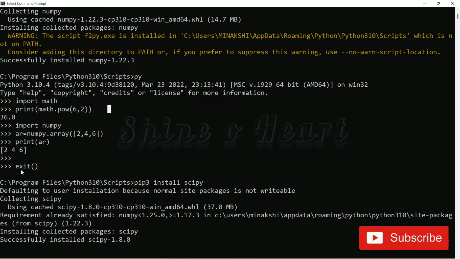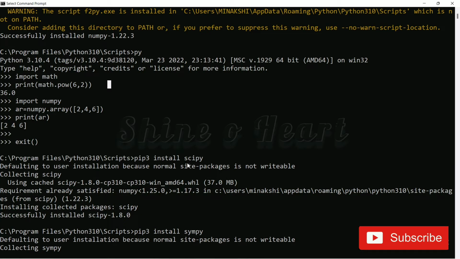Now I need to exit the Python shell, so I type exit with an open and close bracket, and I'll get out of this. Next, I need to install Scipy. To do that, again the same command: pip3 space install space Scipy.